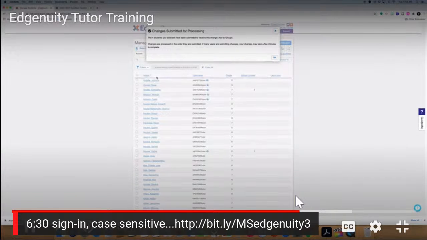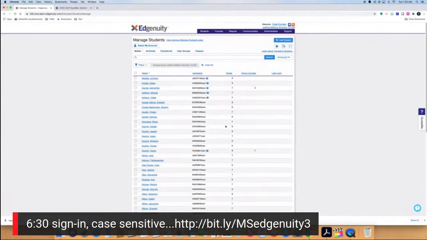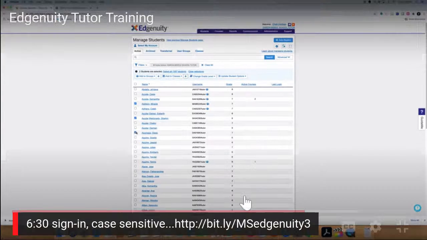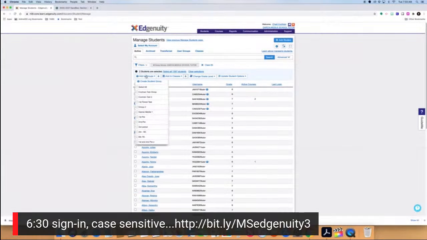So let me run through that one more time. I go to students, manage students. I select the students that I want to add to the group. I click add to group. I select the group I want them in, and then I click the plus sign.